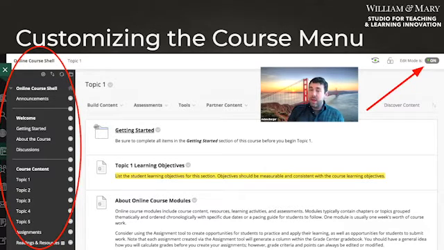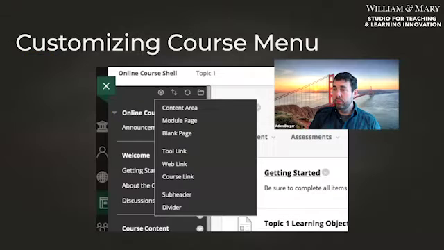Now, you can't do anything in Blackboard without making sure you're in edit mode. So see this right here? Depending on what your last setting was, when you log in, you may or may not be in edit mode. So before you start changing anything in your menu or reorganizing, turn edit mode on.